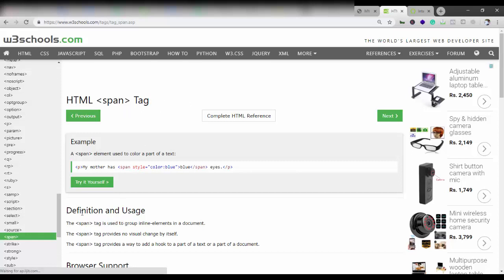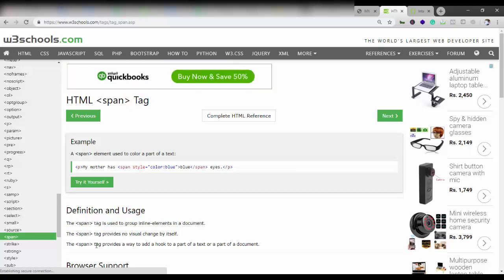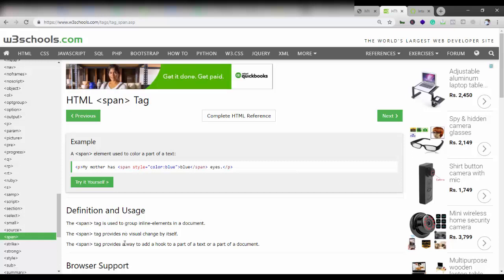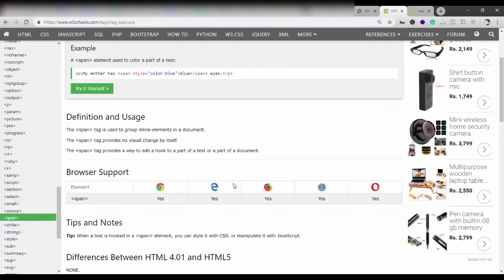As you can see here, in the definition section they are saying the span tag is used to group inline elements in a document. The span tag provides no visual changes by itself. The span tag provides a way to add a hook to a part of a text or a part of a document. So what does that mean?